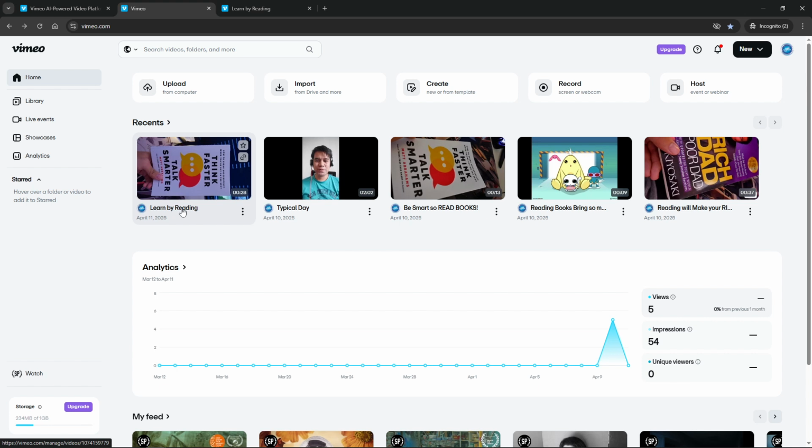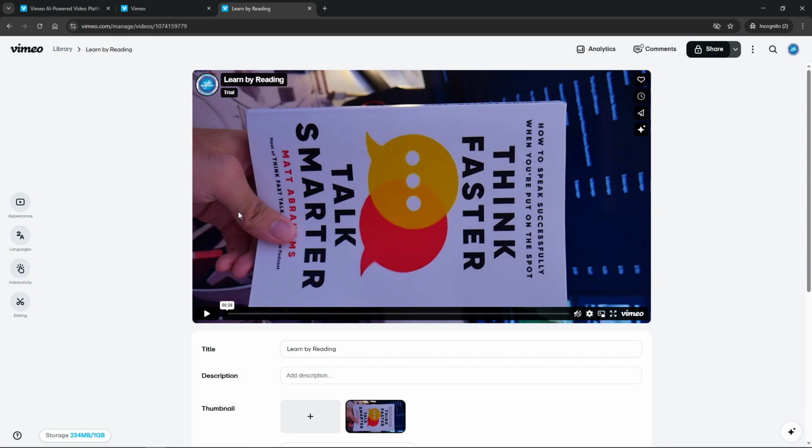Once on the video page, look for the settings option. Sometimes this might be represented by 3 dots at the top right corner of the video. Clicking here will open a menu with several options. In this menu, you should see an option labeled Replace Video. Clicking on this gives you the ability to upload your new video file.